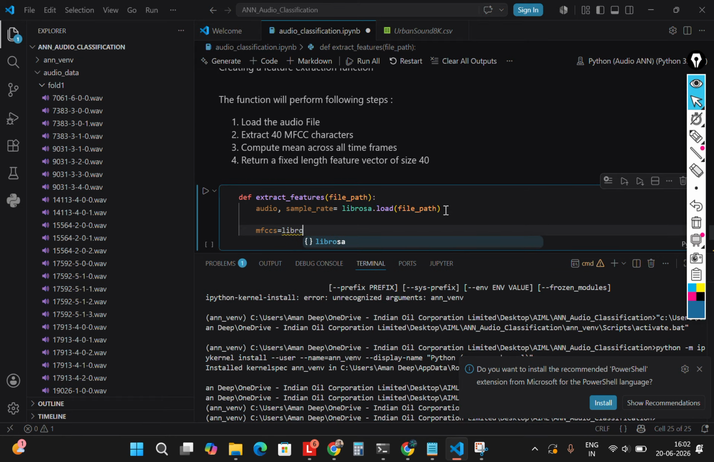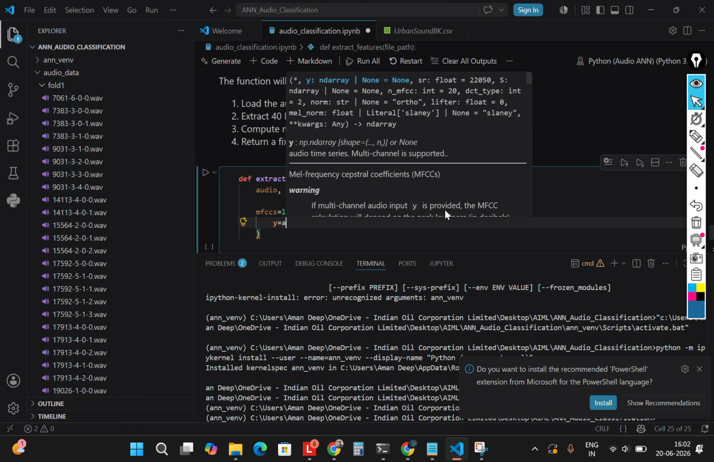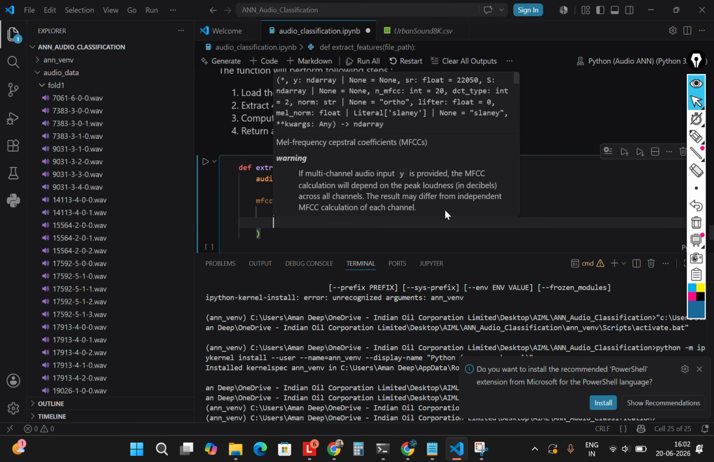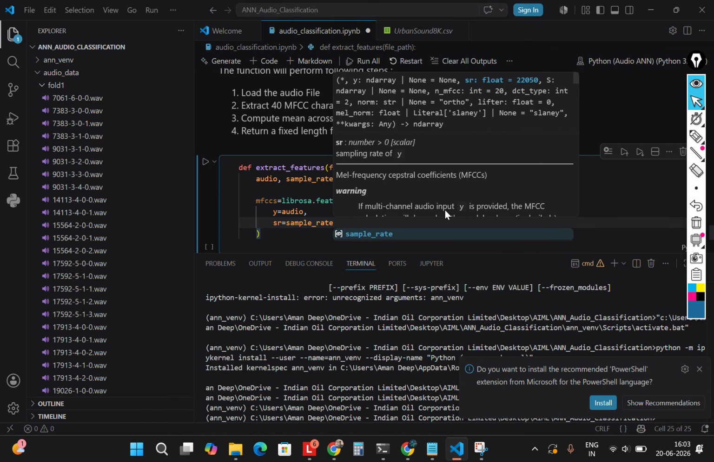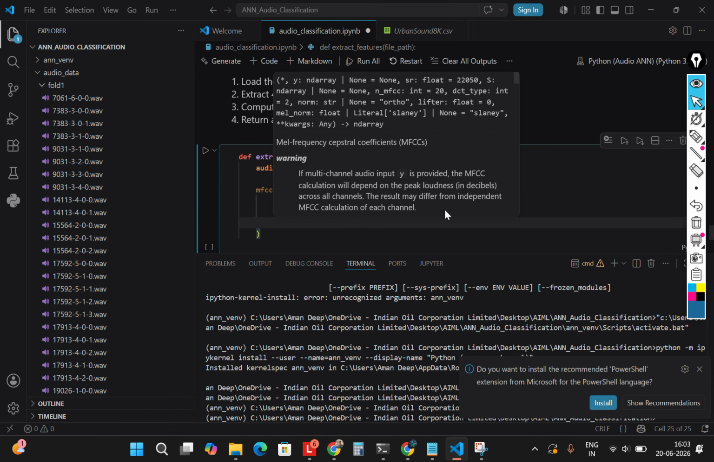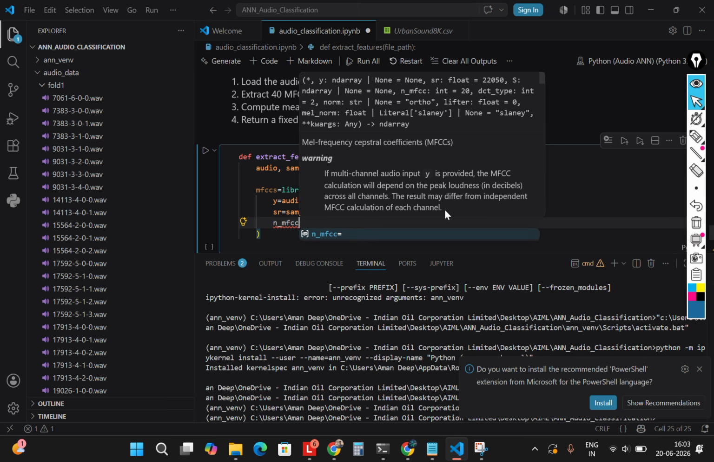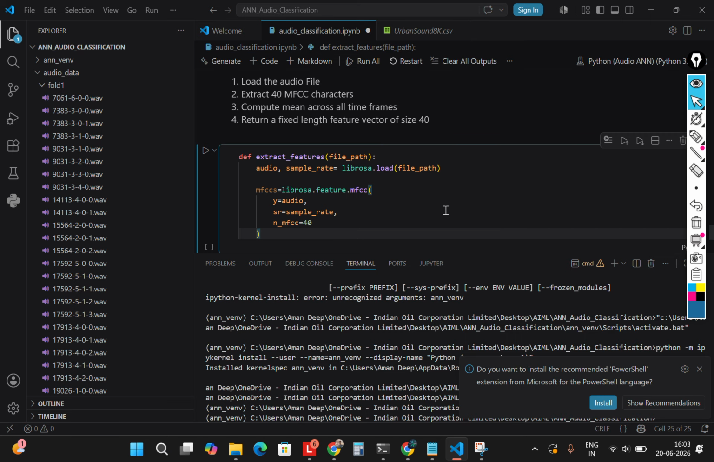librosa.feature.mfcc. Here we have to specify audio, sample rate, and we have to give the number of coefficients. We want 40. Okay.